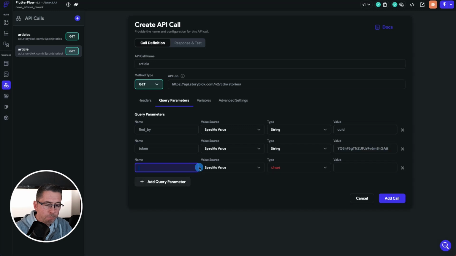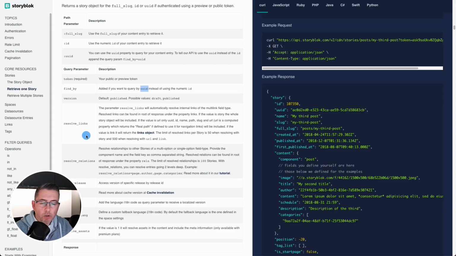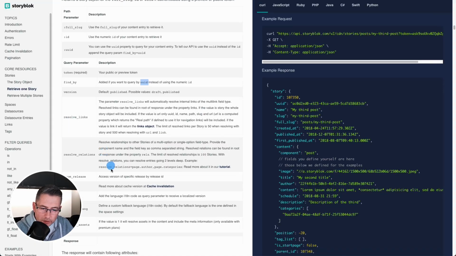Add a further one in. This one's called resolve relations. If we go back to the actual documentation, you'll see what this means. So we go back to the Storyblok API documentation. Resolve relations is just down here. What this allows us to do is specify that we want to bring in some other values within the actual response.